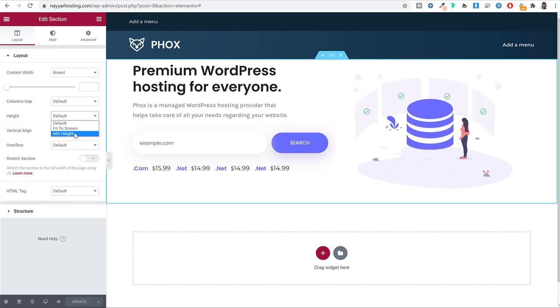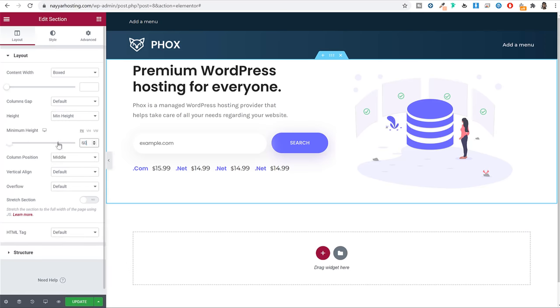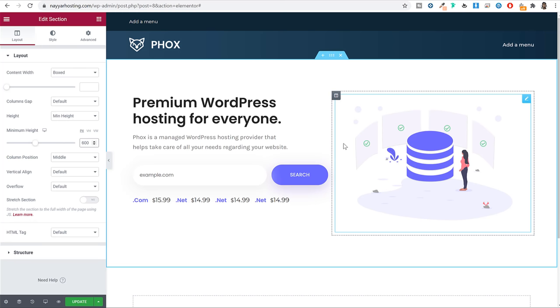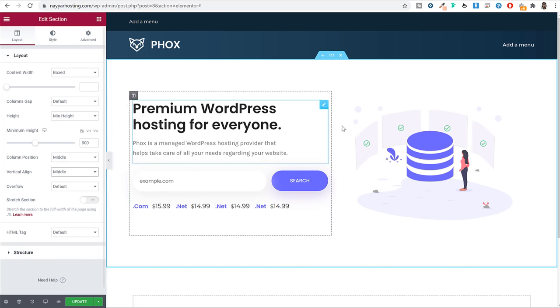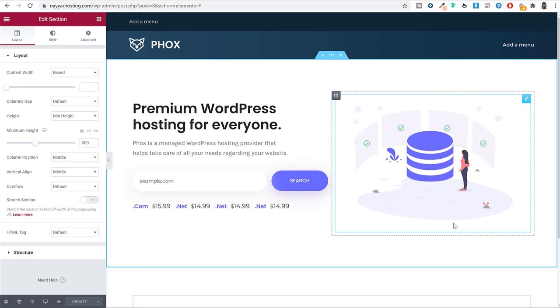So under height, select minimum height and here type in 600. So minimum height will be 600. And you have to also select this option, vertical align middle. So everything is in the middle. Okay, now again click on update. Now with this, your first section is actually completed.